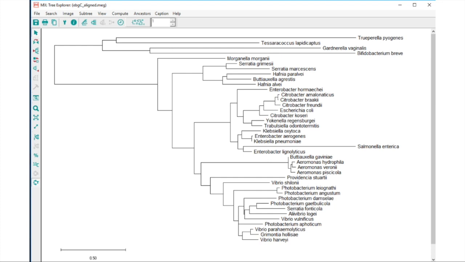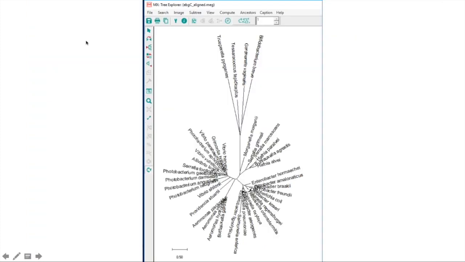But the tree has to be drawn with some node at the left, and the tree is drawn with what's called midpoint rooting, just to give some plausible look to the tree. In order to see a more realistic appearance of the tree, an unrooted tree, we need to go to this little icon right here, pull it down, and choose radiation. This shows the unrooted tree. I emphasize this is exactly the same tree you were looking at before.